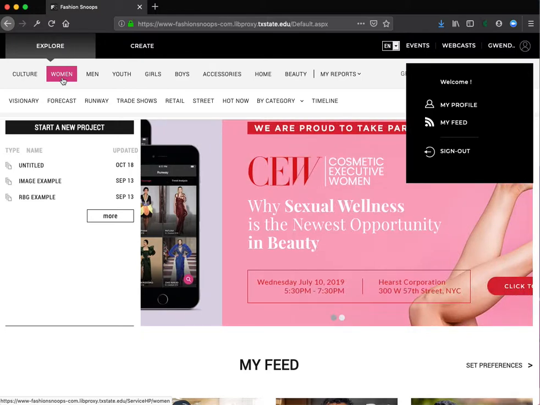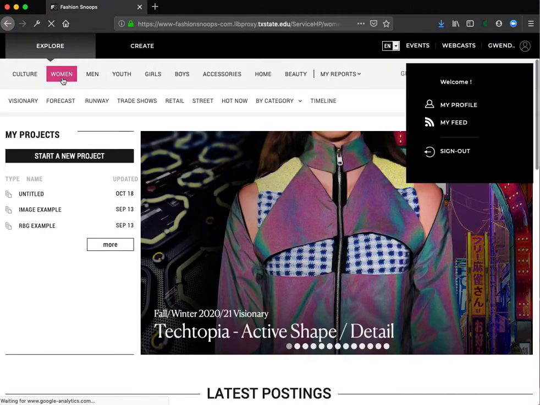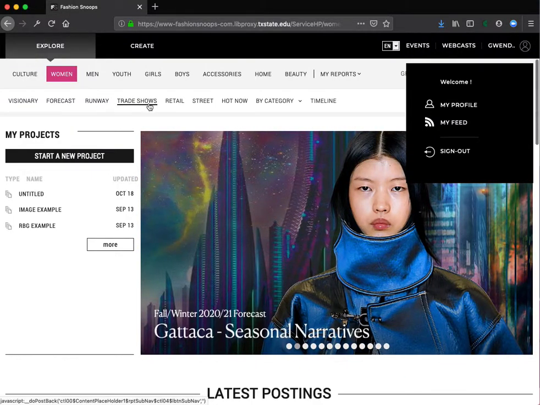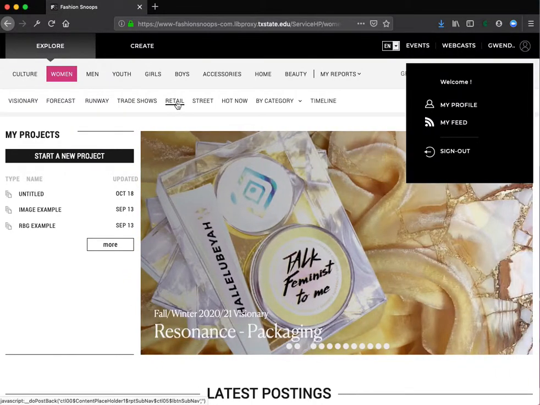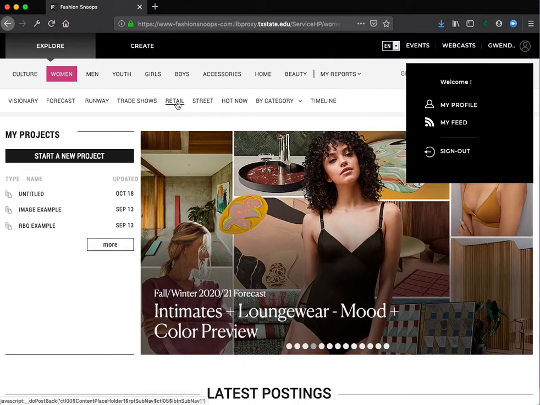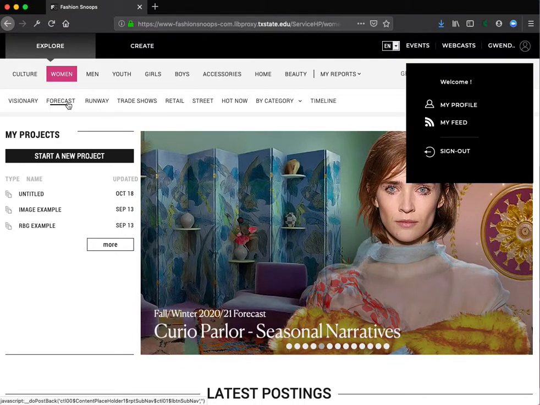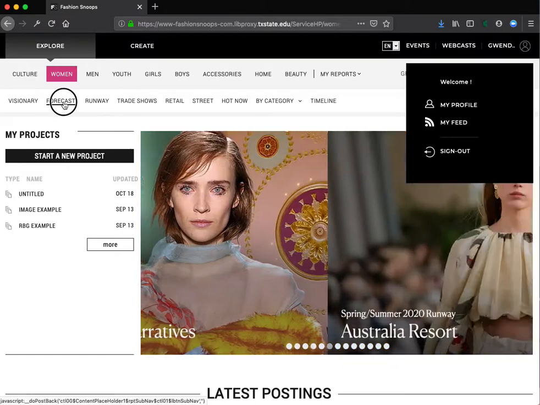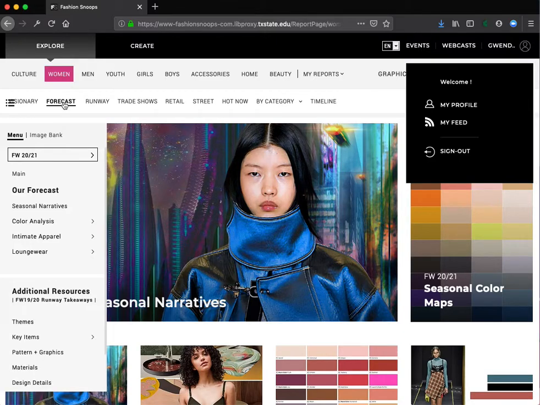Let's just go right into women. If we click on women here, we can see that across the top we have visionary, forecast, runway, trade show, retail. This is basically like a timeline. Visionary is the farthest out. Hot now is something that's happening right now. We want to go into forecast. Forecast is an area that has the most tools available. This is what most people come here to do, is forecast.